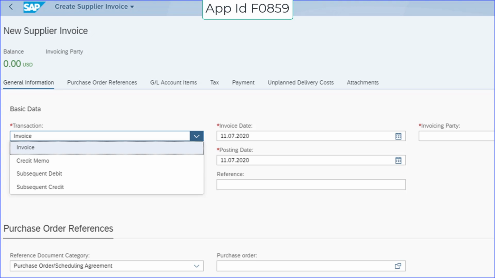When you open the app Create Supplier Invoice, the first field in the top left refers to the transaction type. Most of the time it will default to the last used transaction, usually an invoice, but there are 3 other transaction types that you can use.